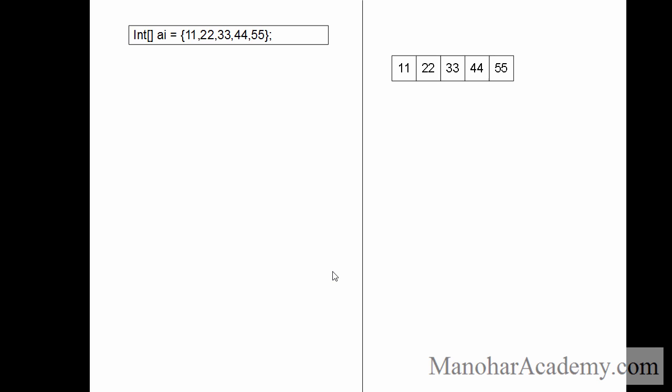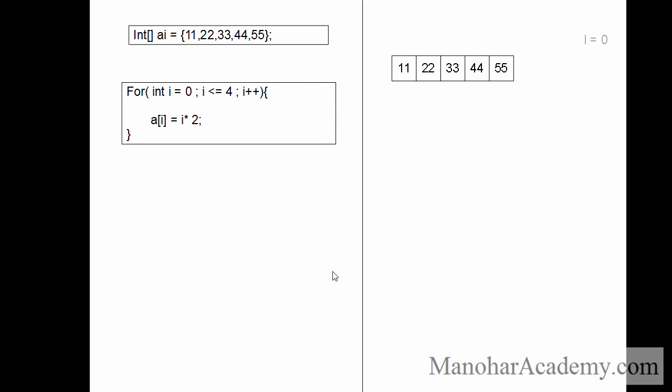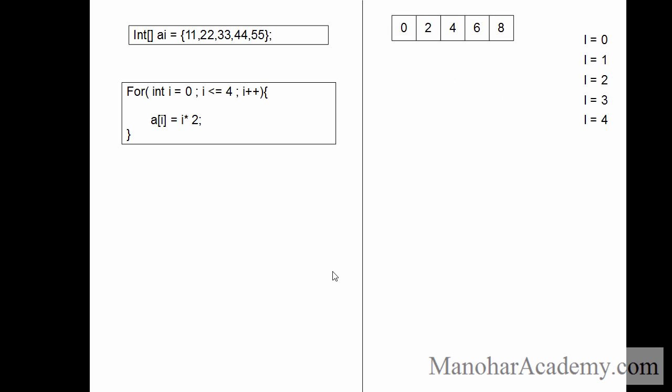Okay, now we are going to see simple for loop first, then we will look at for each loop. We have declared an array with the values 11, 22, 33, 44, 55. These are different values from what we have seen in our example. Okay, this is the array. When we are using simple for loop, we start with index 0. For the element at index 0, we are assigning 0 into 2, that is 0. In the next iteration, i will be 1. For the element at index 1, we are going to assign the value 2, that is 1 into 2. For the element at index 2, we are going to assign a value of 4, that is 2 into 2. For the element at index 3, we are going to assign 6. For the element at index 4, we are going to assign a value of 8. So once the iteration is complete, the array will become 0, 2, 4, 6, 8. So those are the values in this array.